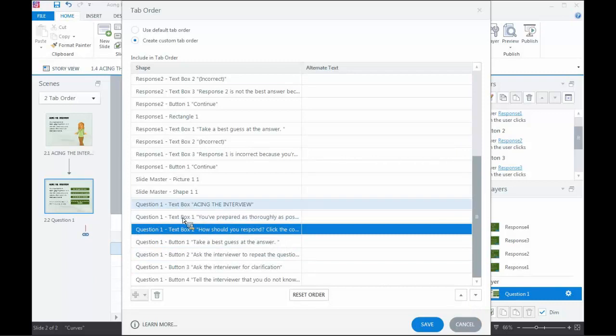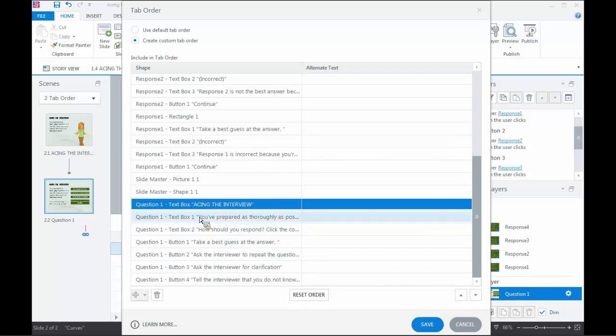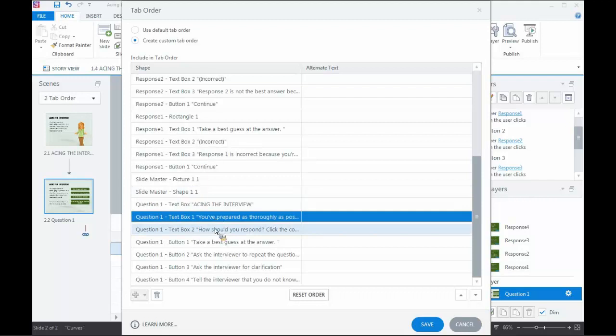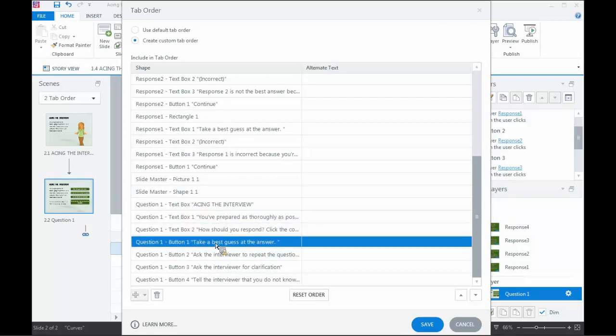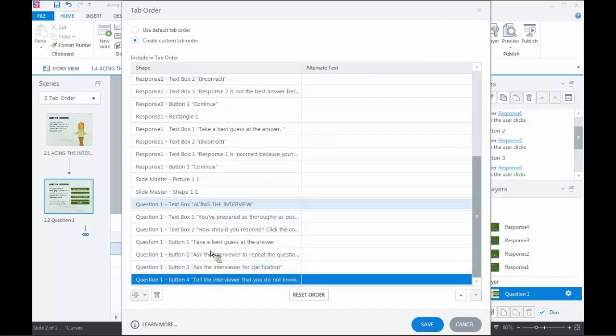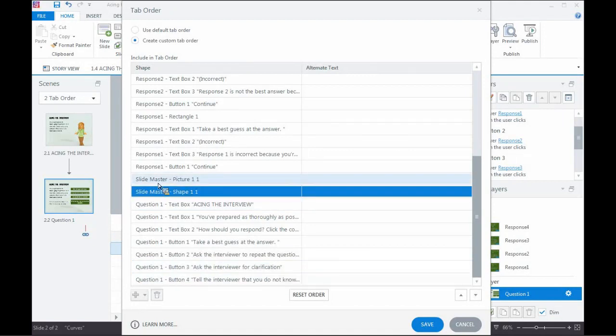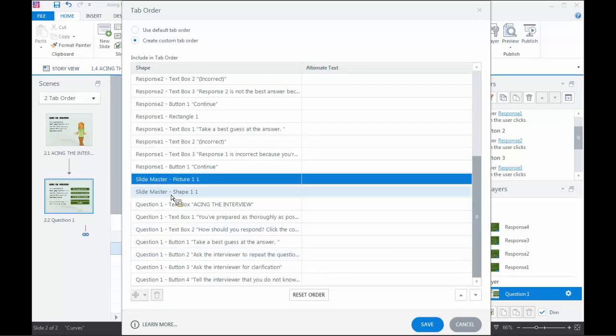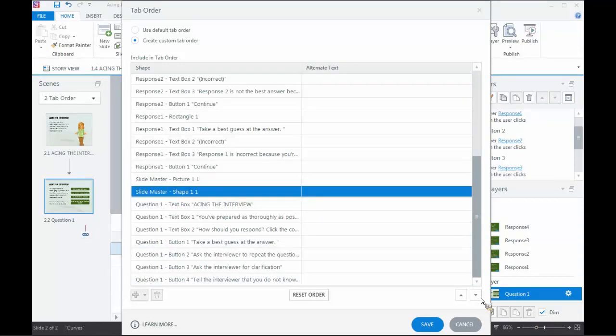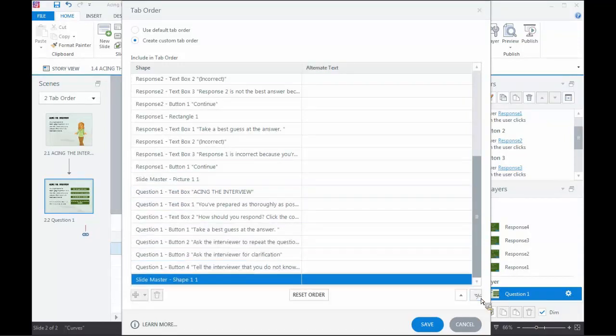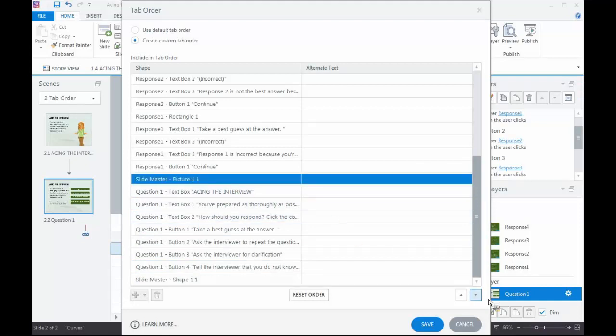And so now I'm going to get the first title. Well, it's not going to be exactly first. And then you've prepared, how should you respond, and then my 4 buttons in order. Now, there's a couple of pieces here that come from the slide master, and I really don't need to see these. So for the slide master itself, I'm going to move those down to the very bottom of my list to make them the last thing we click on.